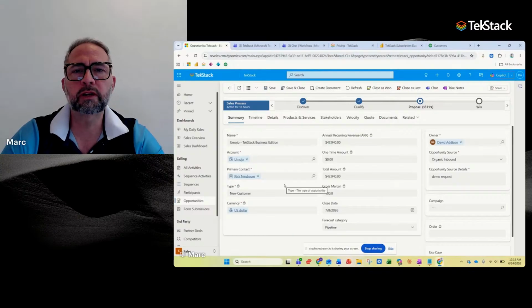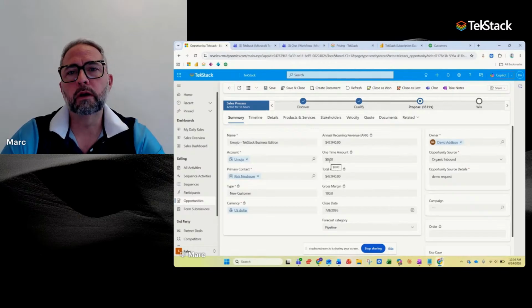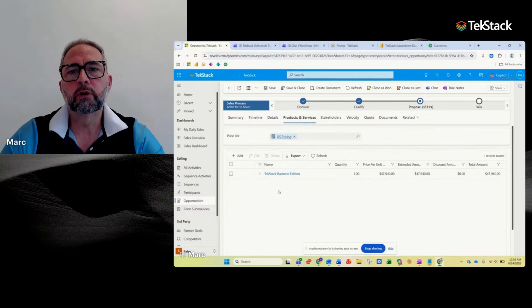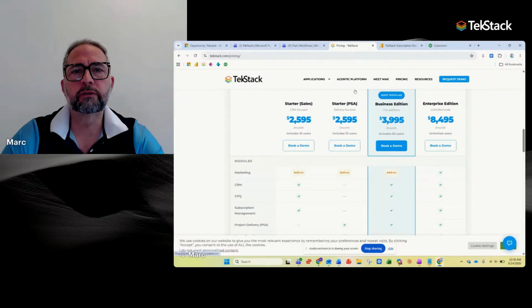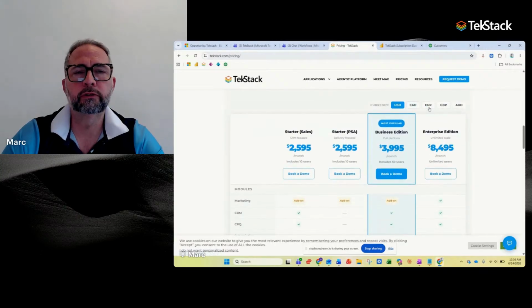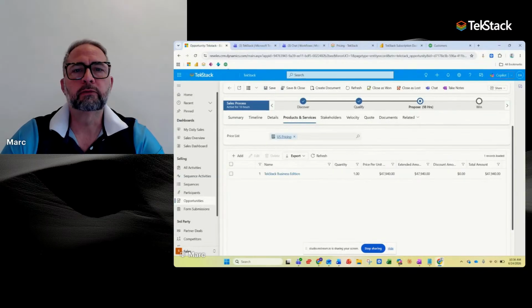Primary contact is Rick. And you can see that this opportunity has a value of a little under $48,000 in ARR and doesn't have any one-time charges or amounts. So the entirety of this opportunity is for one product, which is an ARR-based product, and that product's our TekStack Business Edition. All right, so you can see with TekStack we have various products, so various currencies. And so in this case, this opportunity is for the business edition, a little under $4,000 a month. And that's what we're dealing with here.